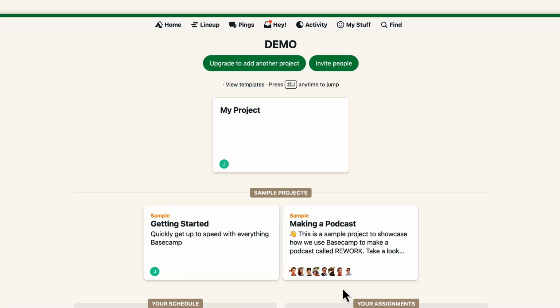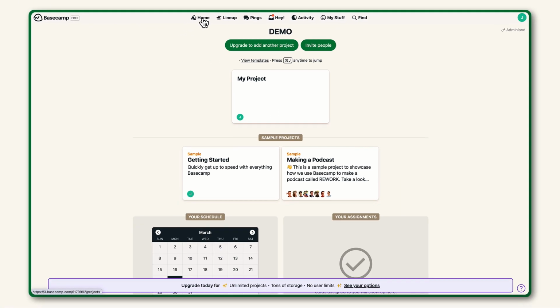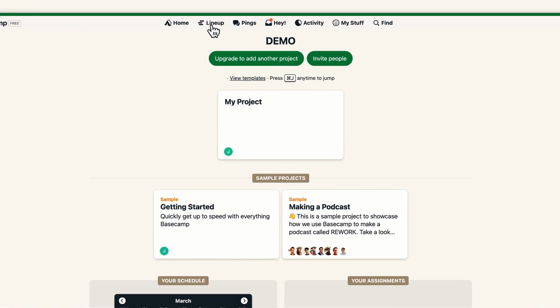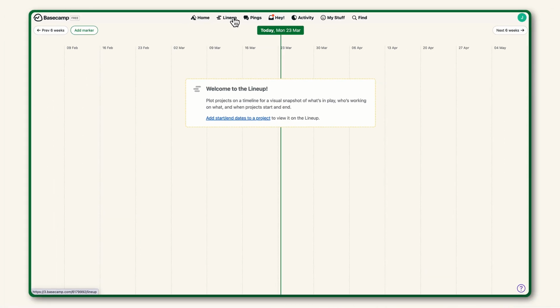At the very top, you'll see the main menu. Since we're already on the home page, you'll notice sections like My Projects and other relevant details. The next feature we're going to explore is the Lineup section, where you'll find a calendar. Here, all upcoming events and schedules will be marked.